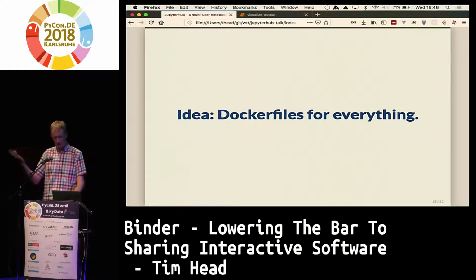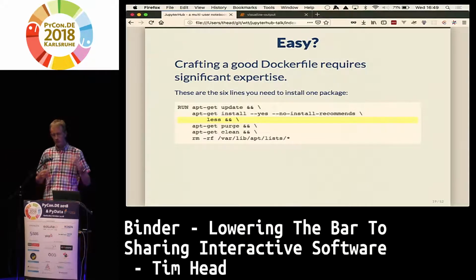So the idea then in technical terms is Docker files. So instead of shipping you a Docker image, I just send you a Docker file, because that's a text file that's very lightweight and nice. So the problem with that is constructing a good Docker file is an art in itself. Now, if you want to install a tool called Less on an Ubuntu image, I think you should put at least these 6 lines in your Docker file.